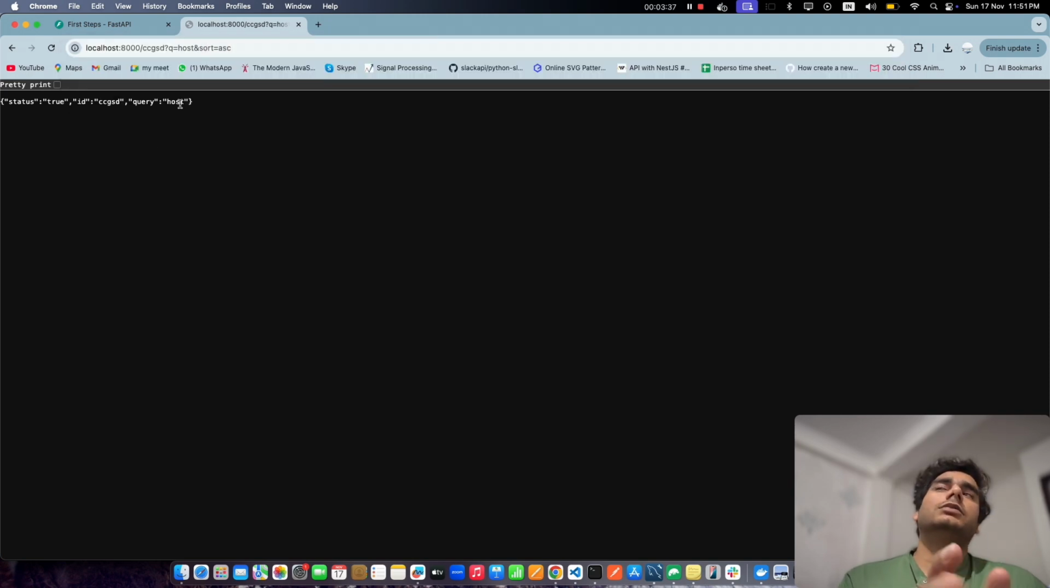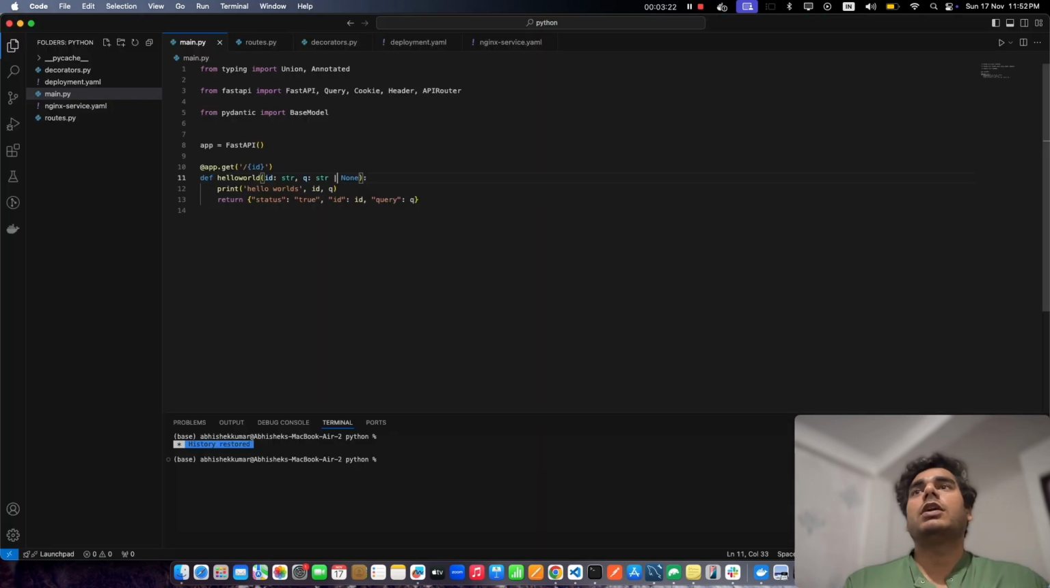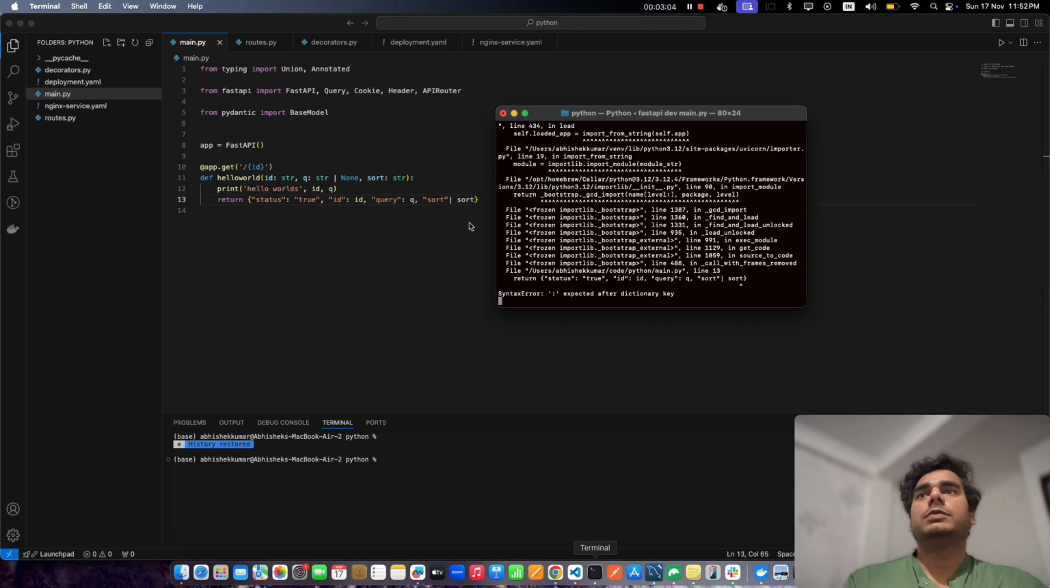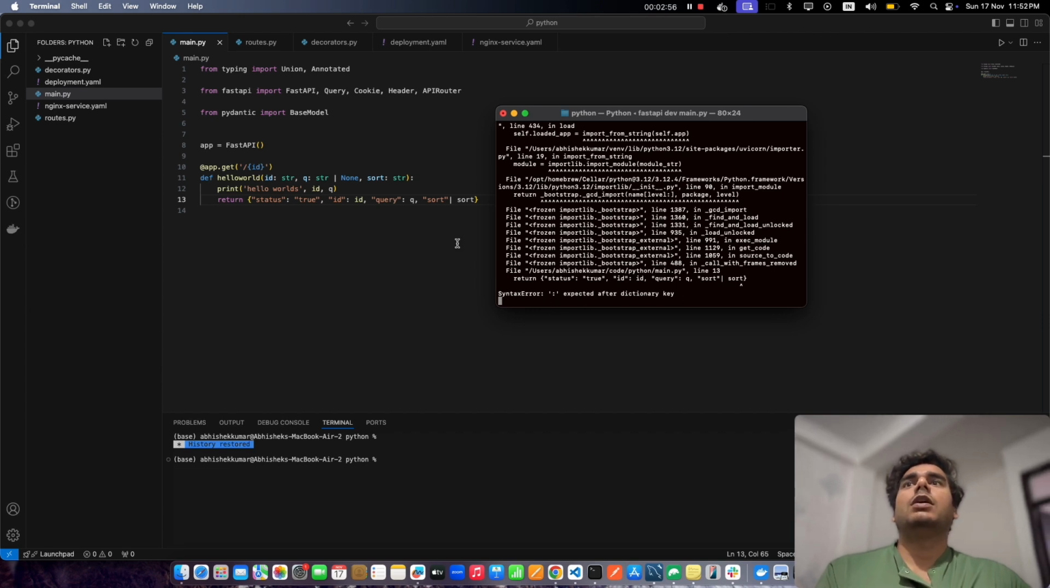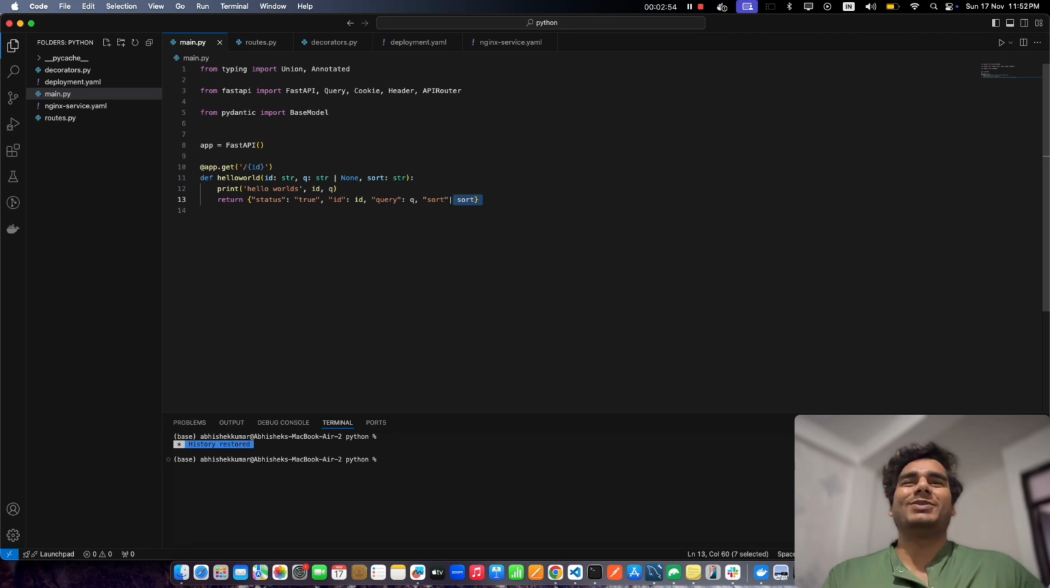I get the same response over here because I have the parameter, but actually it's nothing. So now we have to get this sort as well. Just go to sort, and sort is also going to be str, and in the return as well, just do sort equals to sort. Okay, save it and let's see. Oh, it says expected after dictionary key. Oh okay, this pipe operator I put over here is wrong. It could be something like this. Now it should be working.